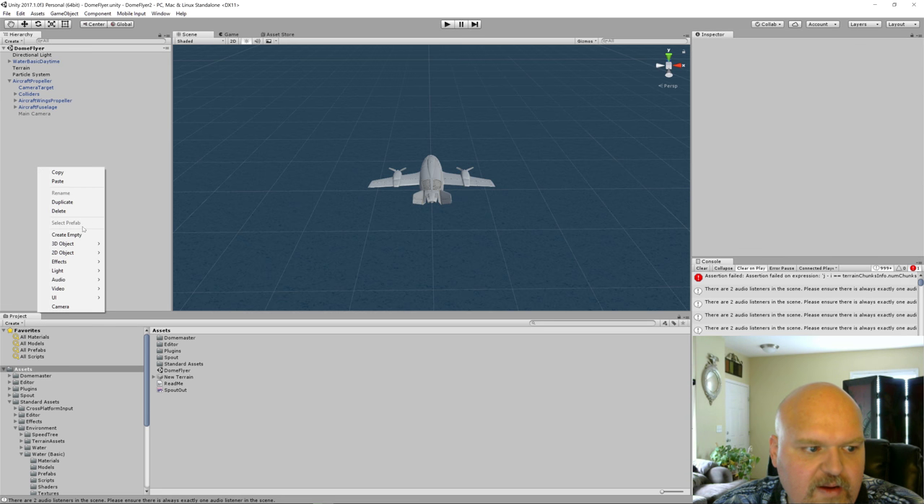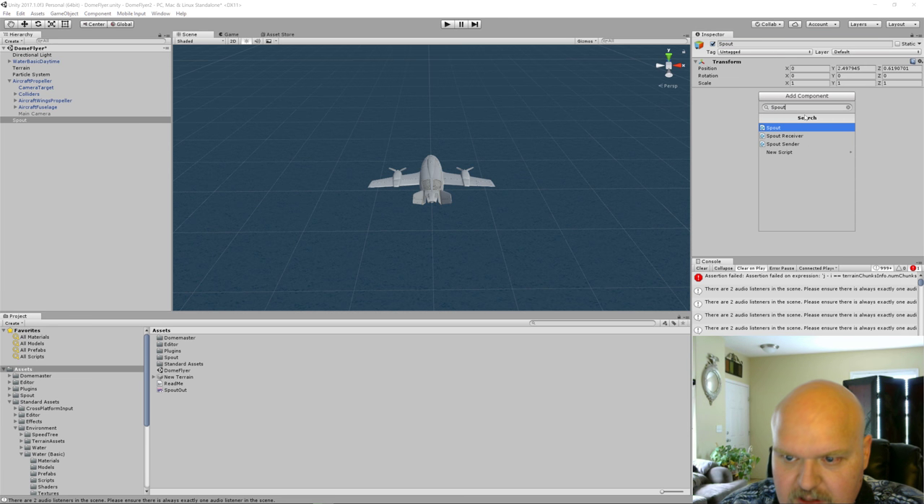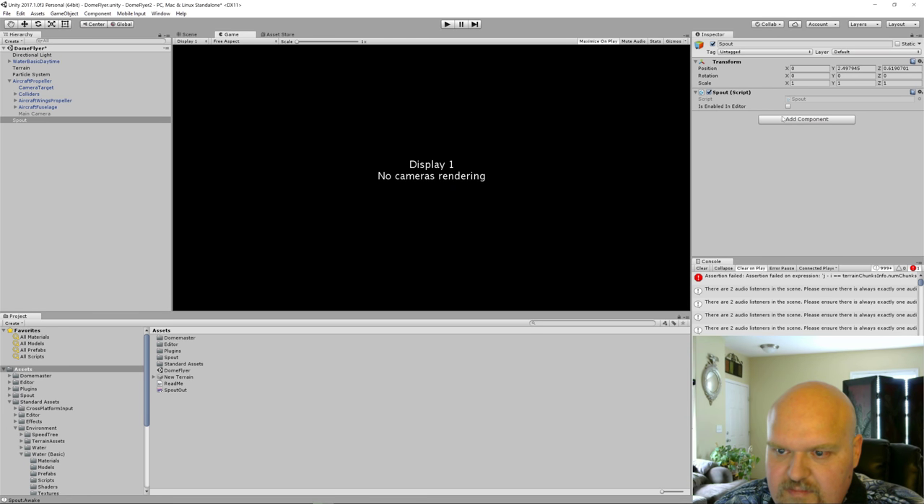Go ahead and create a new game object here. We're going to call it Spout. We're going to add Spout to it. Check the is enabled in editor.